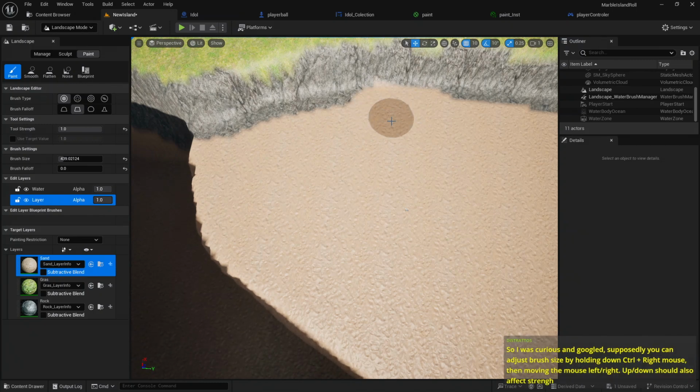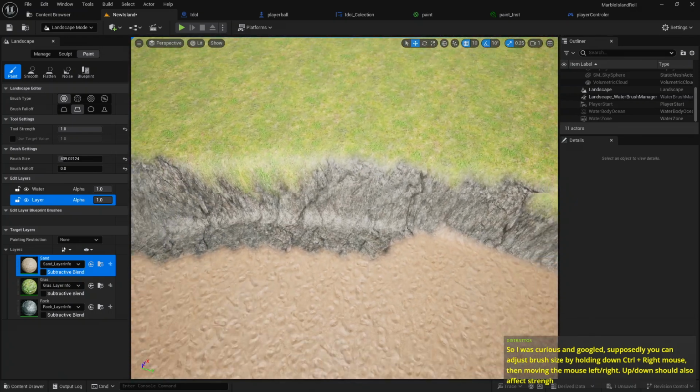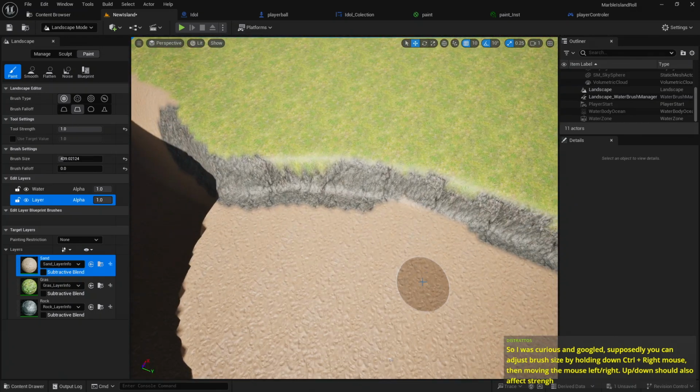So I was curious and Googled, supposedly you can adjust the brush size by holding down Control, right mouse, and then moving the mouse left and right. It doesn't seem to do it.